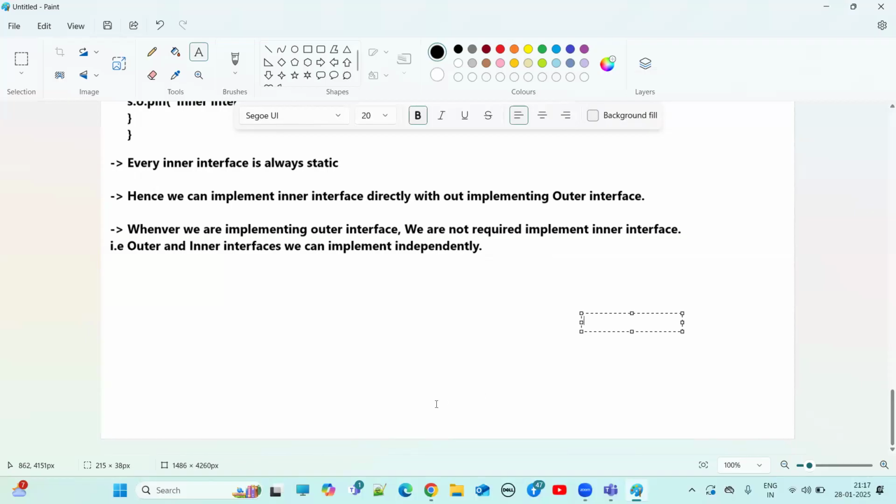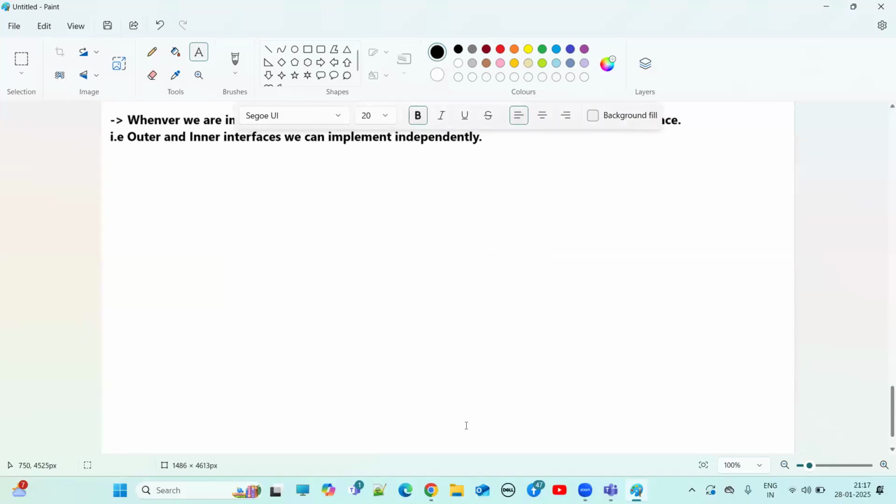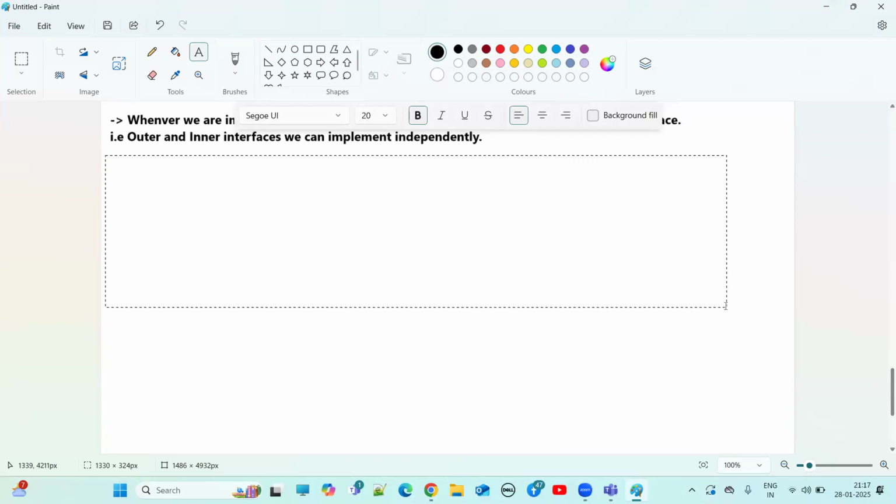Now, what is the next topic? The last topic. What is the last topic, guys? Class inside interface. The last topic, class inside interface, guys. When will we create a class inside an interface?